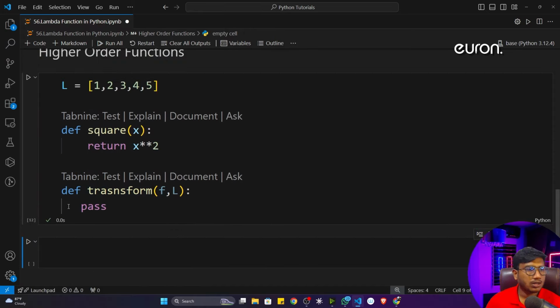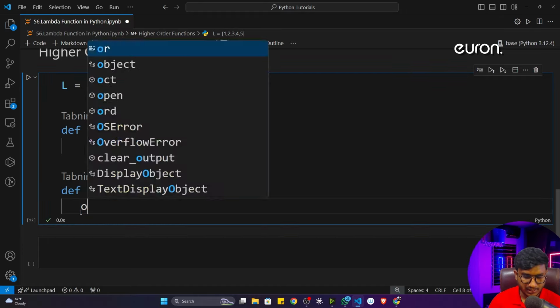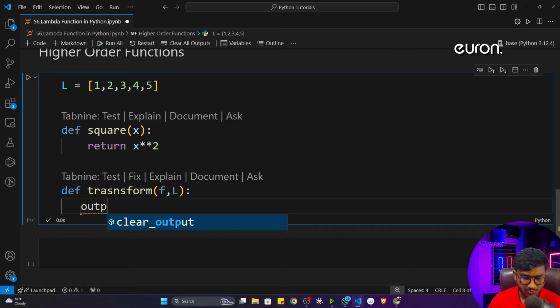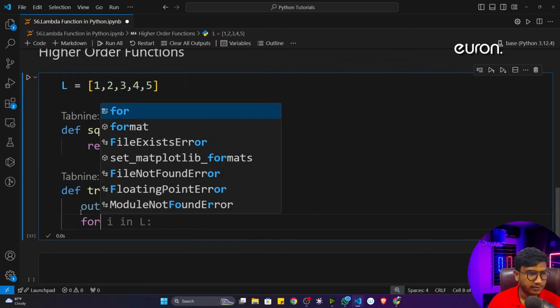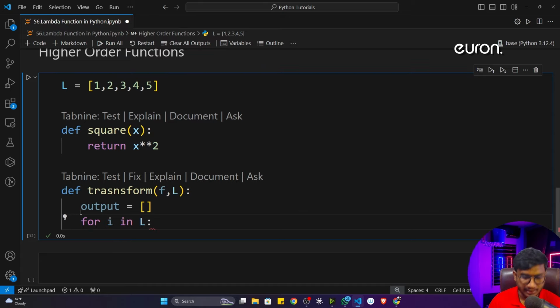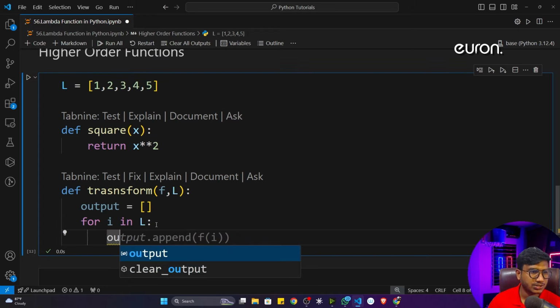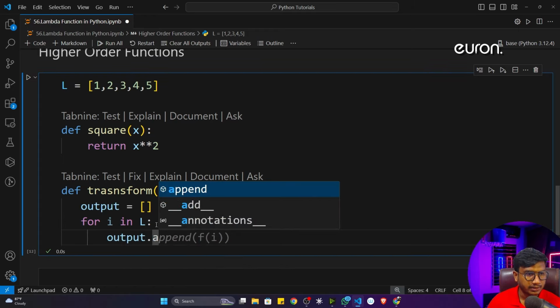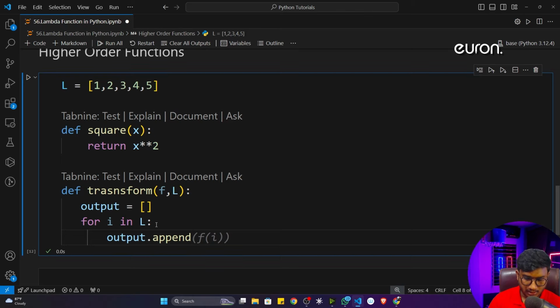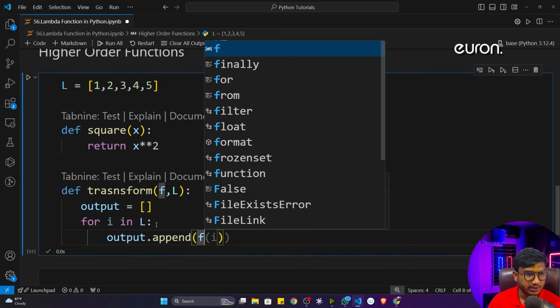Yeah. Now, simply inside transform, I'll write the logic. First of all, I'll take an empty list here, so output is equal to an empty list, and I'll write a for loop here. So for i in l, that means I'm iterating over this list, and whatever value I get, I'll do output.append, and I will pass this particular item inside this function.